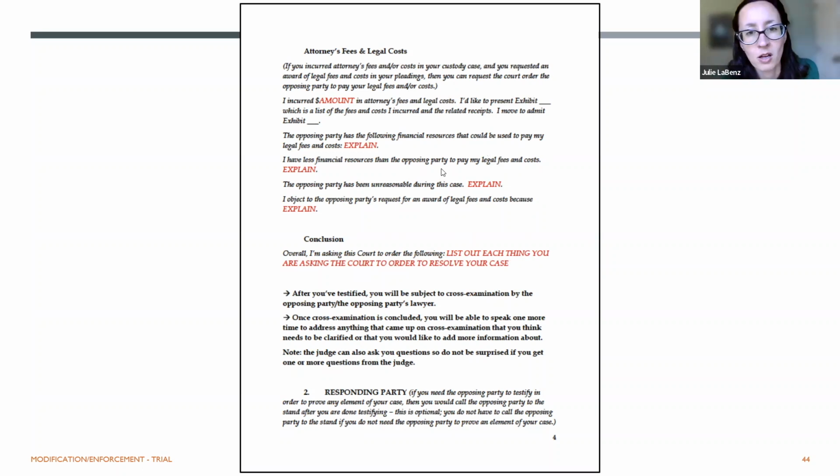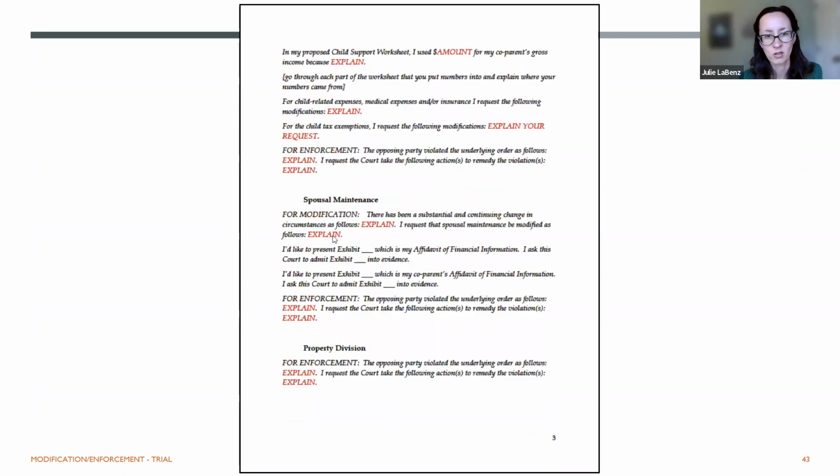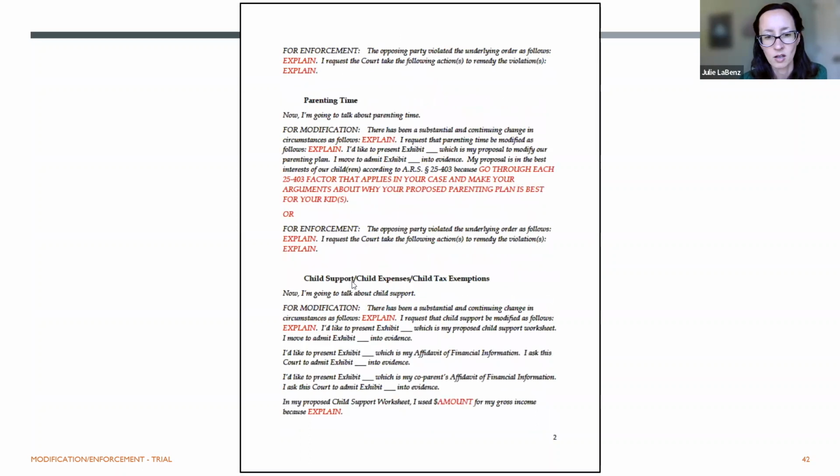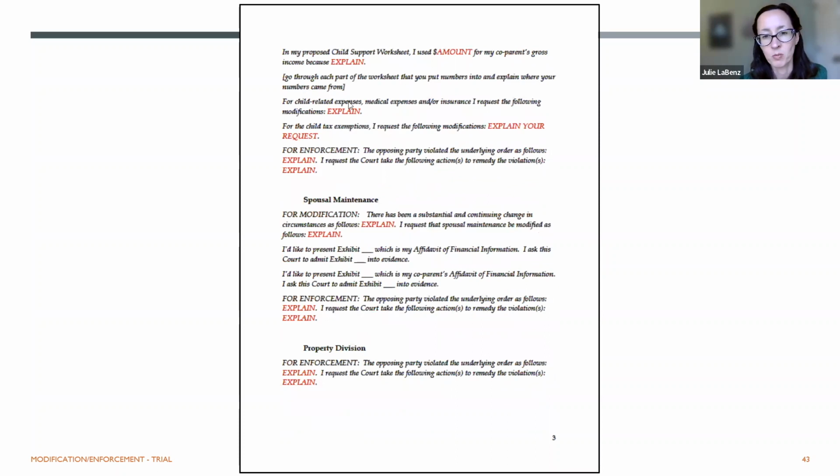How about therapy costs? That's where, if you're asking for reimbursement for that, that would be in this section about child-related expenses. And so you would draft that request into this part of your trial outline.